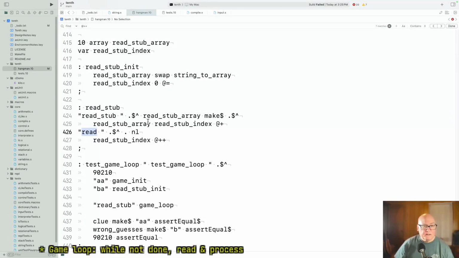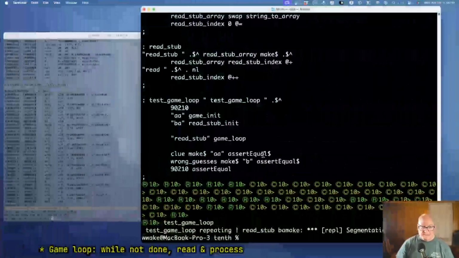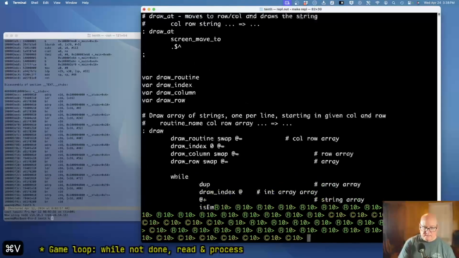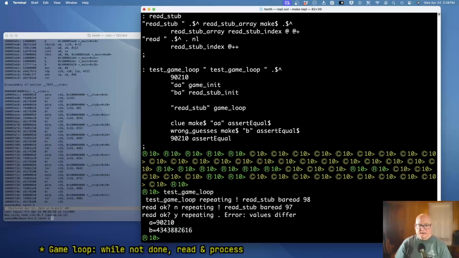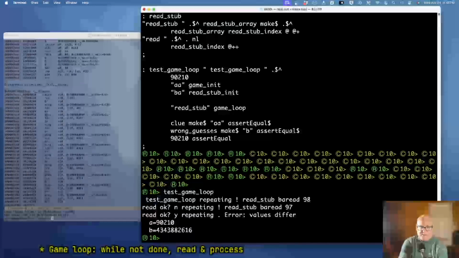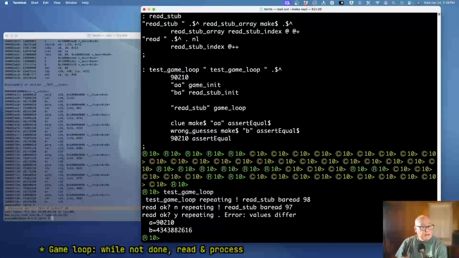Read stub array. Index at. Isn't that easy to leave off? Okay, cool. That's something. All right. So error values differ. Oh, so our stack's not cleaned up. Read OK. No. That was the B. Start the loop again. Read stub BA. Read 97. That's the A. Read OK. Yes. Repeating dot gets us out.